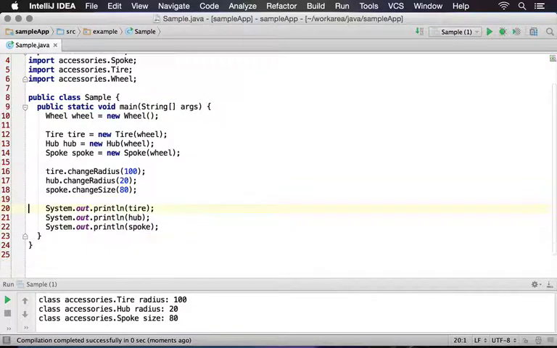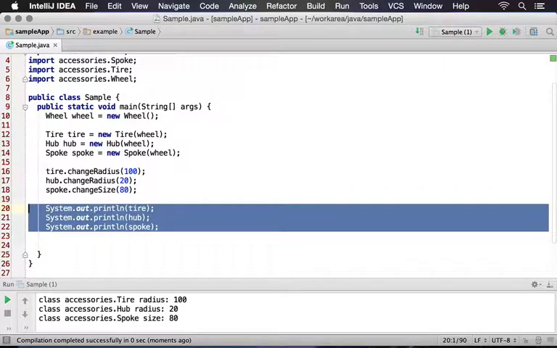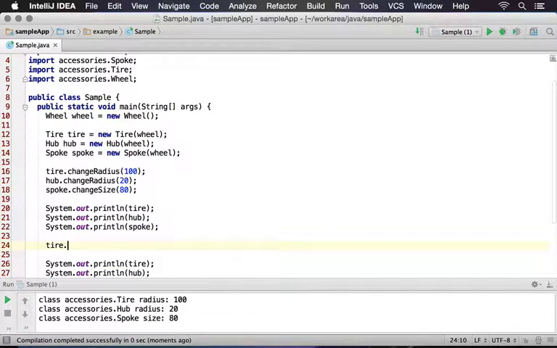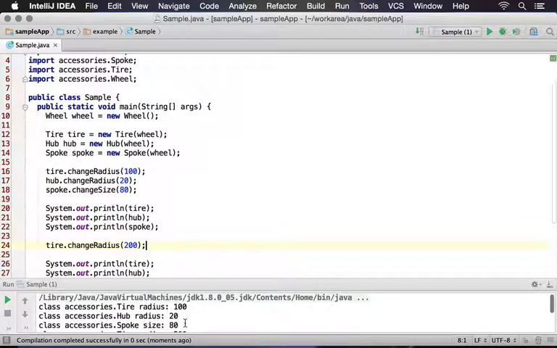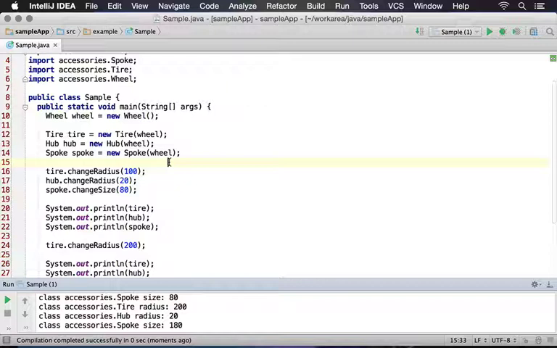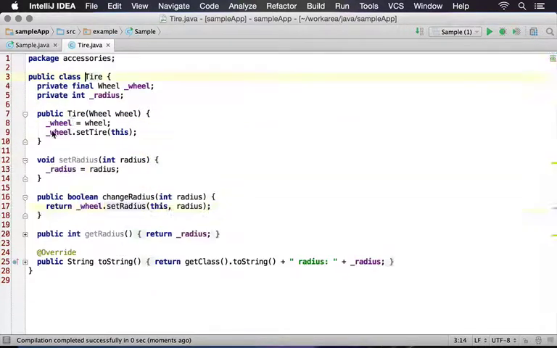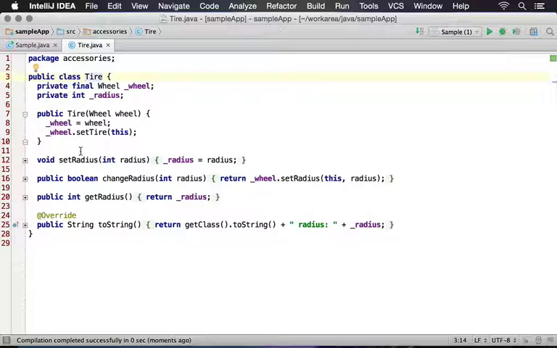One final thing here, after displaying this, I'm going to go back and do this one more time, but this time around, I'm going to say that the tire dot change radius to 200 instead of 100. Well, when I run this code now, you can see that the 120, 80 became 220, 180, so that increased the size. And the beauty of this is the tire that we have on our hand has absolutely no dependency on the hub or the spoke.